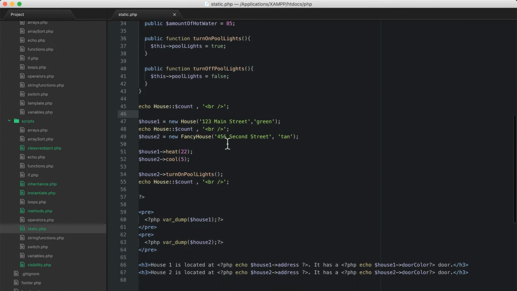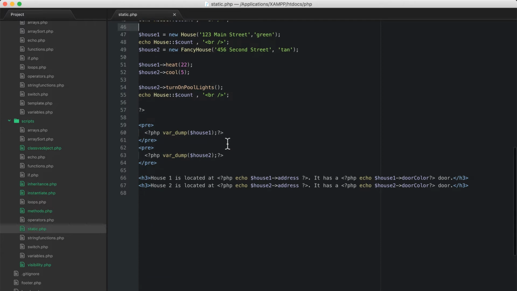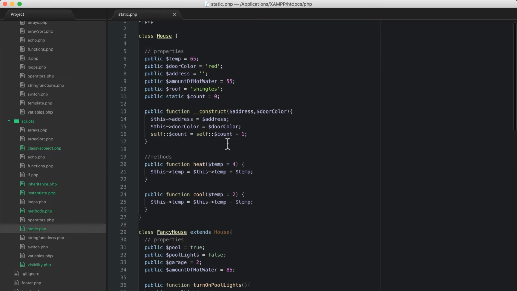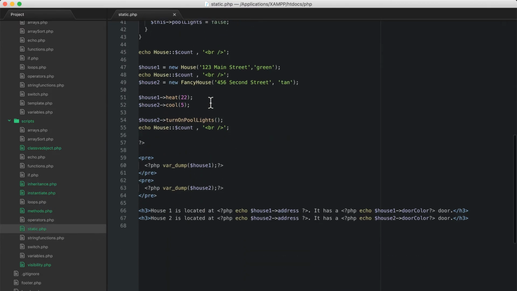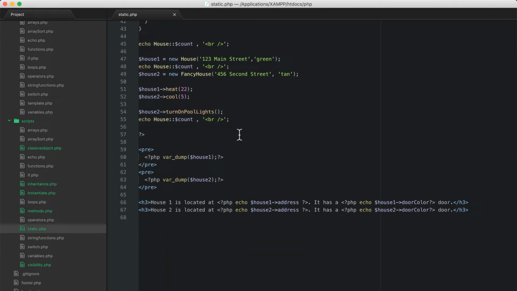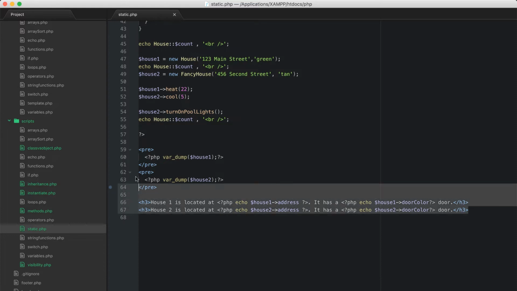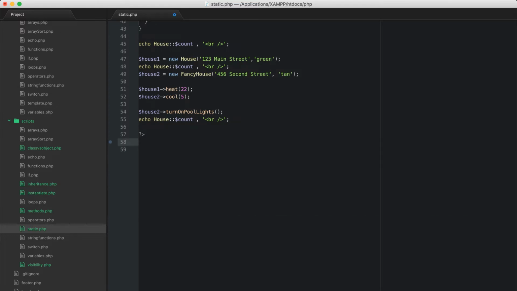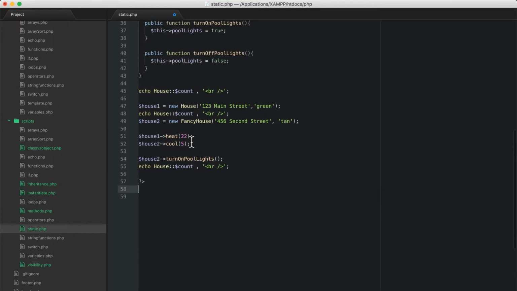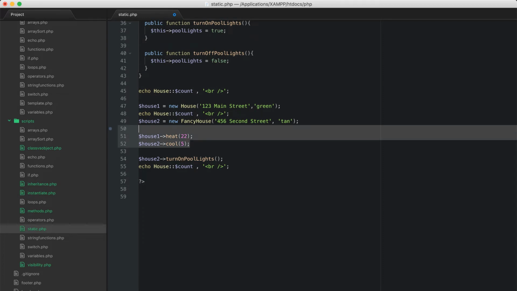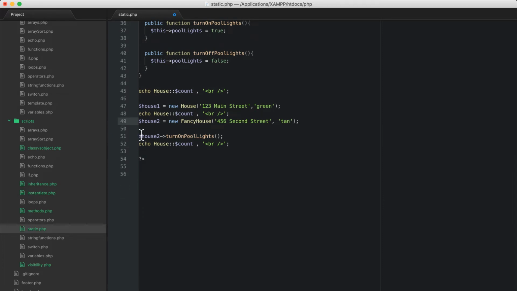What's important to know about a static property is that this static property could be accessed even if we didn't instantiate a class. And that can't be said for the rest of these. So let me show you what I mean. Let's go down here and I'm going to get rid of a lot of this stuff just to clean some stuff up. And let's just get rid of this and get rid of this.